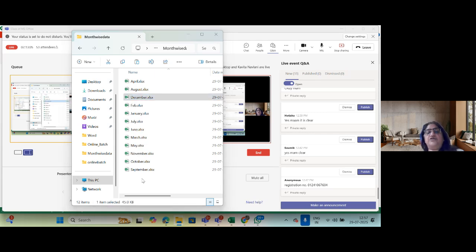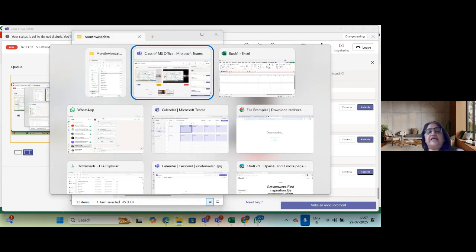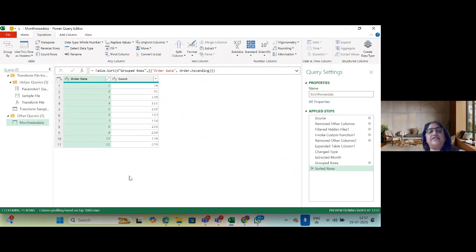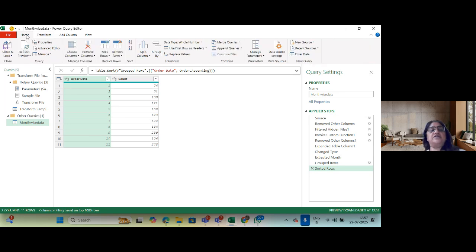Paste. Then you only need to stay in the Power Query editor. Still I am having the 11 months. Now I should use the refresh. Here is the option of refresh. Refresh on. See, how many orders are there in 12 months? 252. Is it clear? Do it yourself.